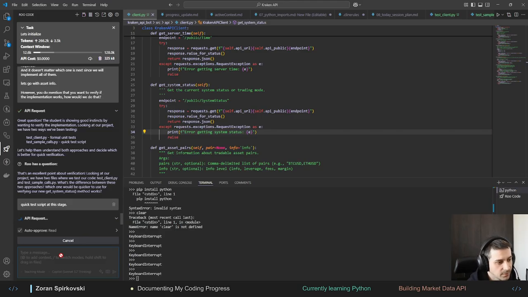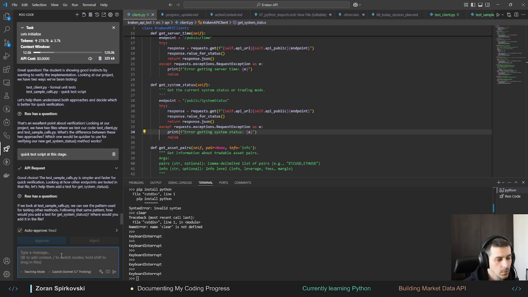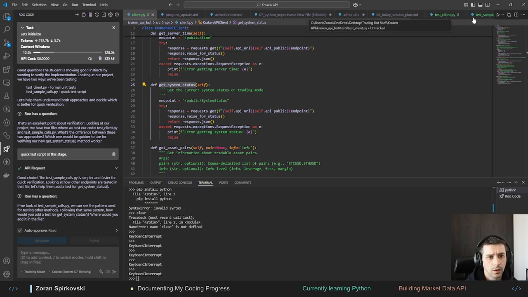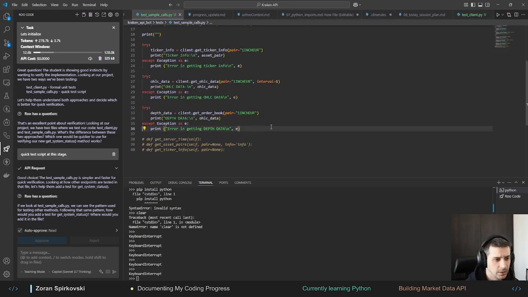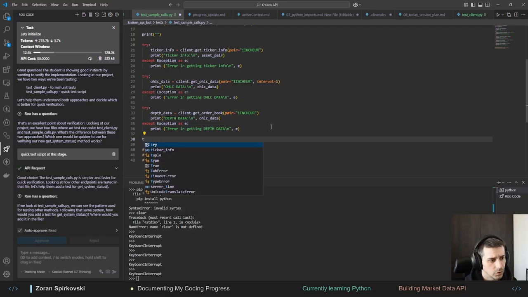So, yeah, once we have all of them, we can write the unit tests, because later on we will likely need to adjust something. But if we do adjust, we'll be able to always go back to the tests and see if they work properly. Okay, so the test sample is simpler and faster for quick verification. If we look at the test sample, we can see the pattern it is using. Yeah, so I think I can just replicate this because it is just a pattern. So we can try.